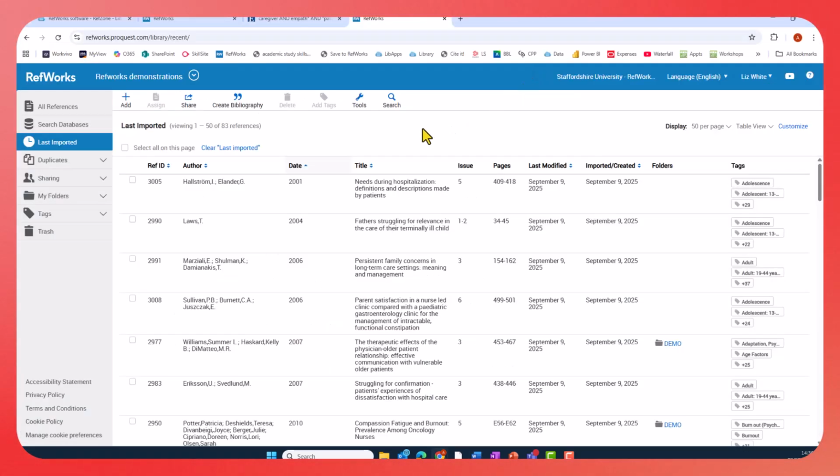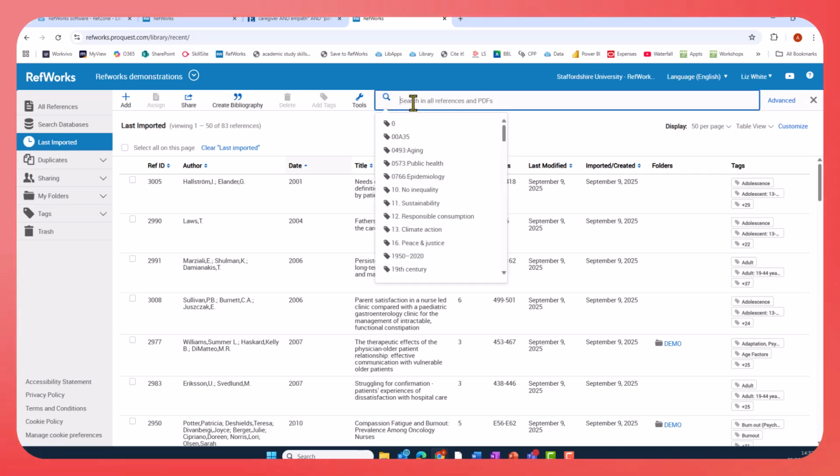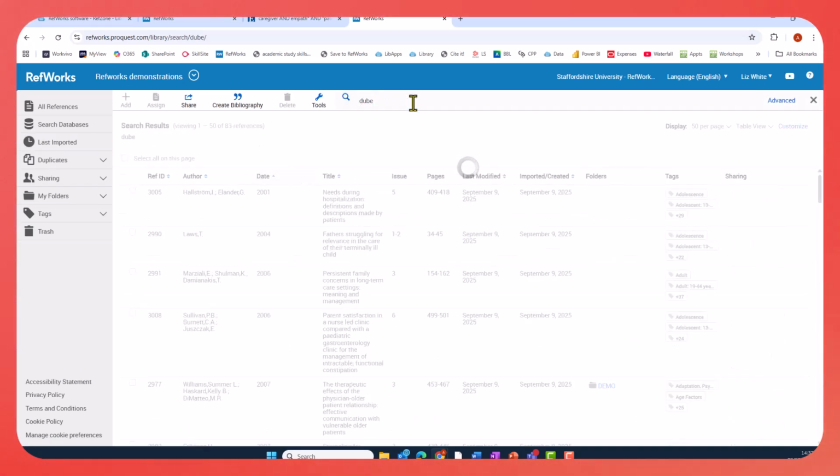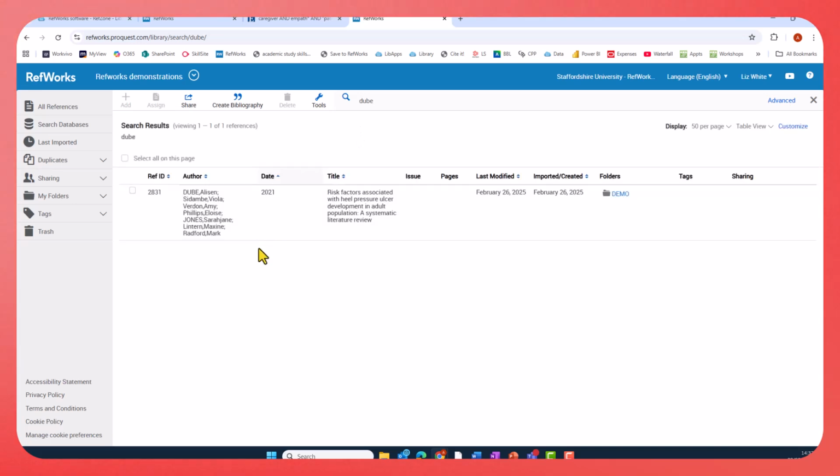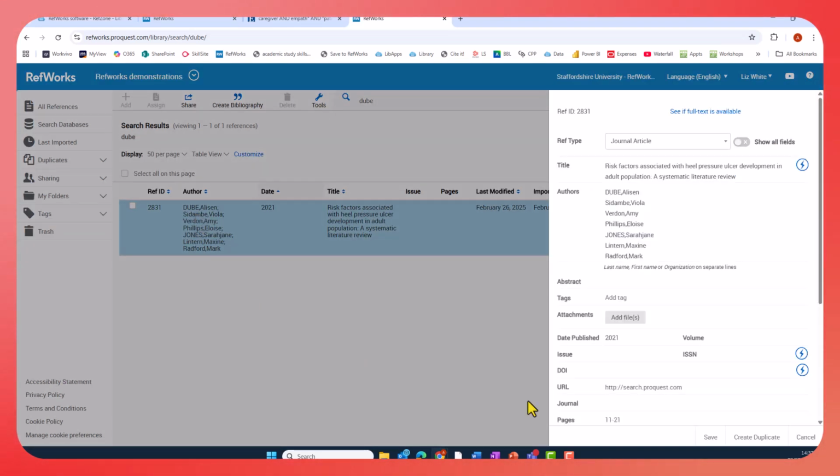So returning to Refworks, I can search for the document that we need to edit. And this is the first one in our reference list here. If I click on it, it opens up a box on the right-hand side that will enable me to edit it. So first of all, I have edited the surnames into sentence case.